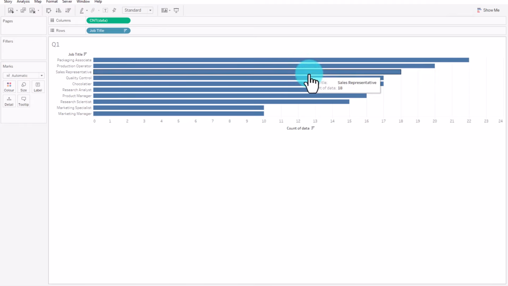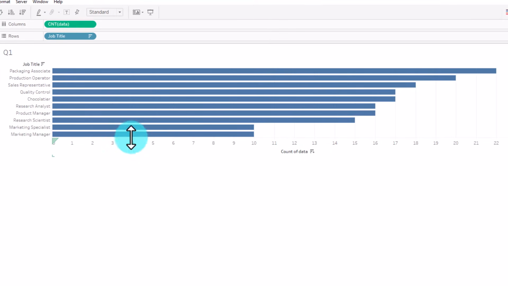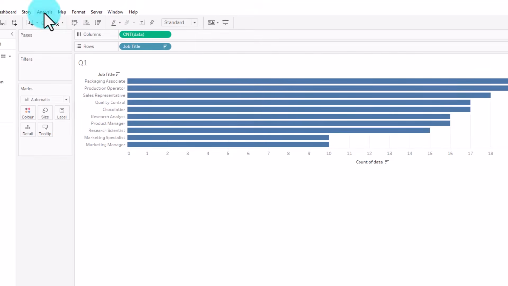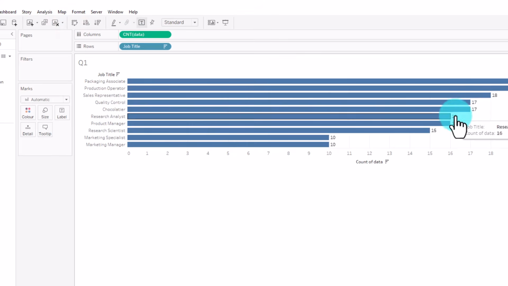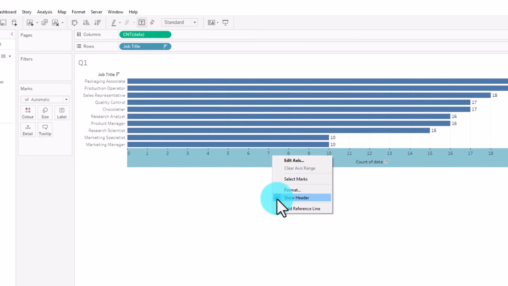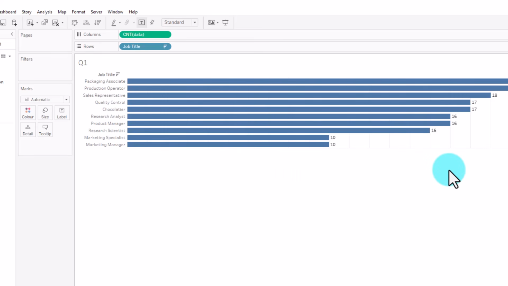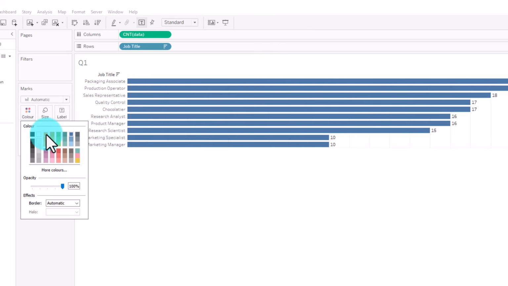I like the way this is presented, but I'm not 100% happy with the layout, both the colors as well as the axis. I would like to add data labels instead and take out the axis. To do this, we can go to the analysis and use the show mark labels to add the data labels. Now that they are added, I'm just going to right click on the axis and then uncheck the show header option to take out that axis. To change the color, we can go to the marks area and pick the color and choose a different color. So let's go with this nice orange color.